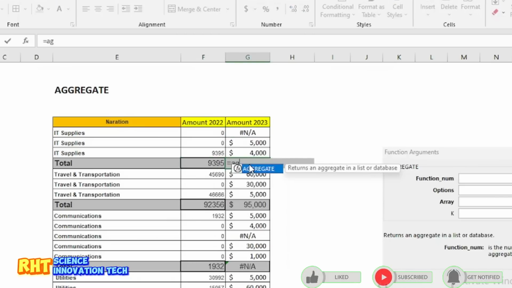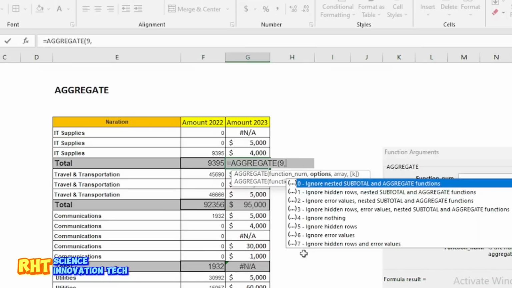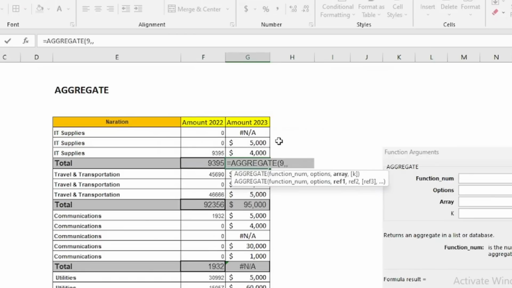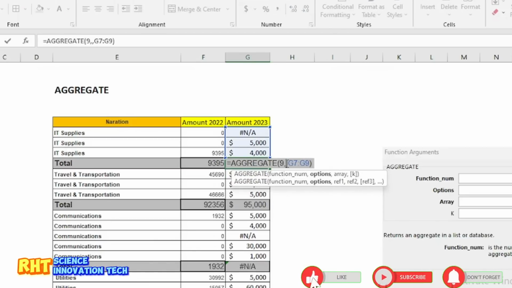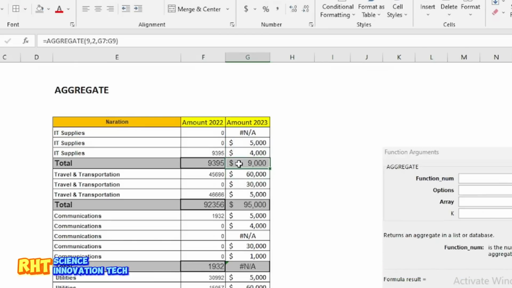If I use the aggregate function, aggregate, and then I'll use a sum and then a comma, and I'll ignore the hidden or error value, or ignore the error value, whatever you want. So if I use this comma and then this array, if I'm going to sum it, it will work. Here I did not give the option number 2, so if I use it now, see, it's working.